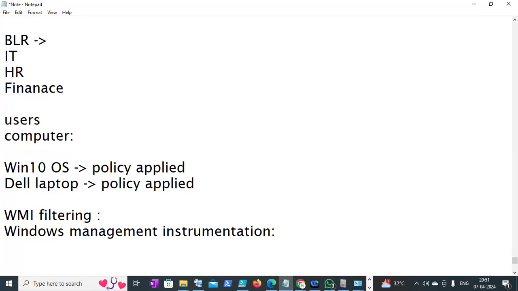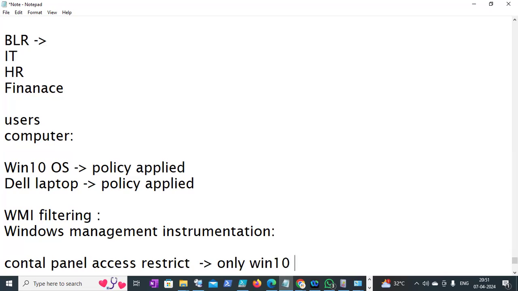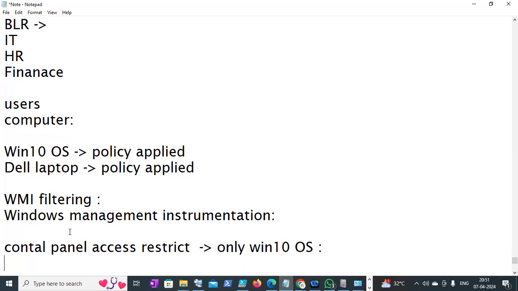So we have created one control panel access restrict policy, right? Now this policy should apply only to the Windows 10 operating system, not at the OU level. So how do you do that? With the help of WMI filtering, we need to write a query.